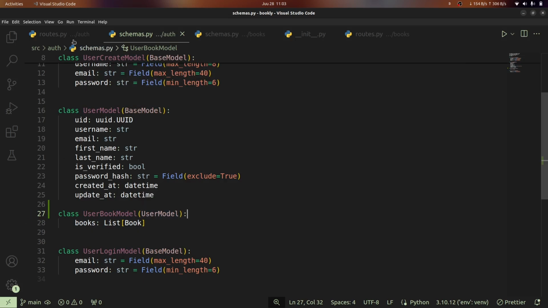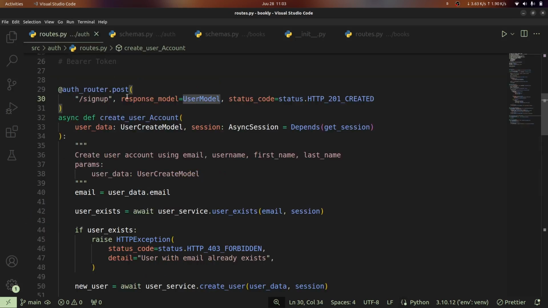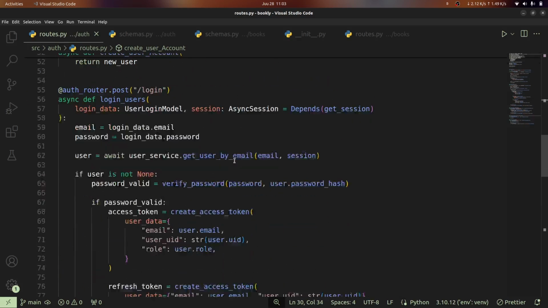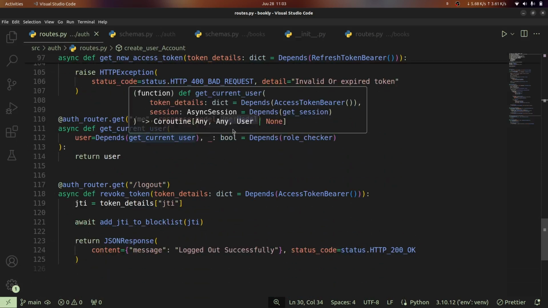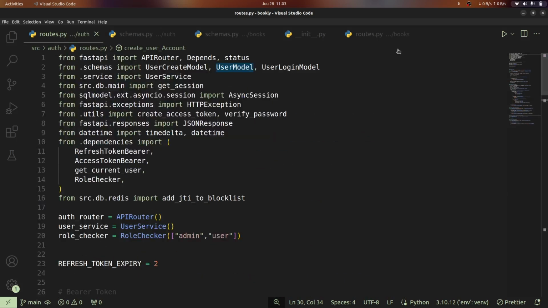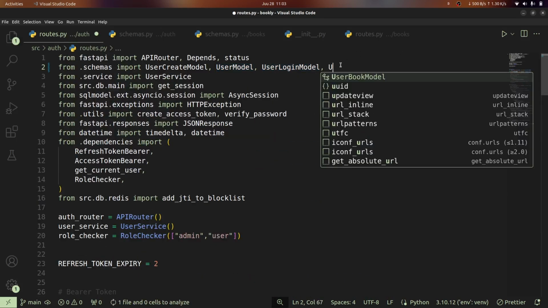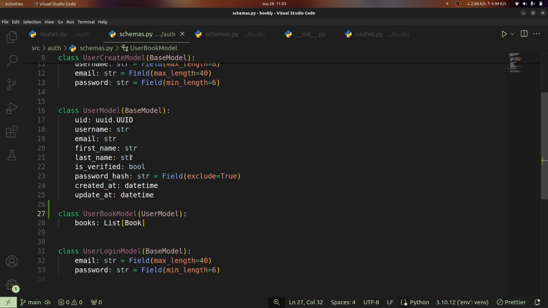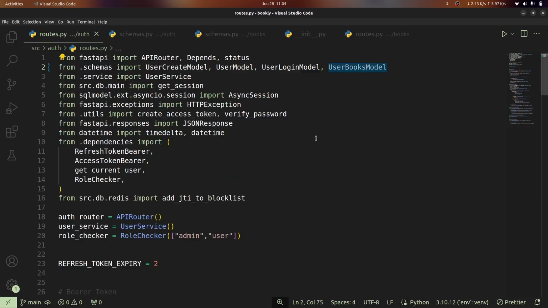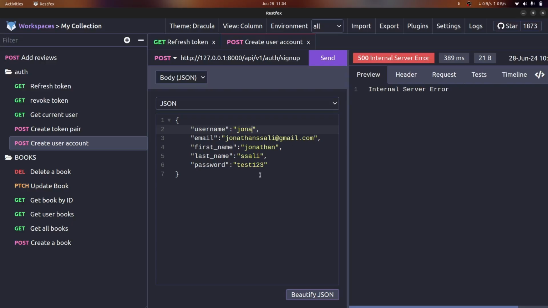To use that, we are now going to leave our sign up route or sign up path to use the response model, which is our user model, and then that one that returns the user and their books, which is get current user, for that we shall use our user books model. So we're going to go at the top right here, and I'm going to start by importing our user books model. Let me make it more clear, say user books, and when you go back here, we shall also rename this to user books. Once that is done, let's try to create a new user account, so I'm going to provide another user.